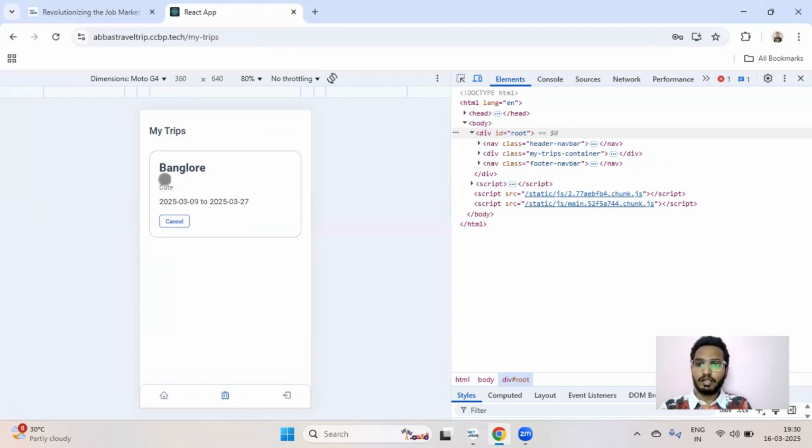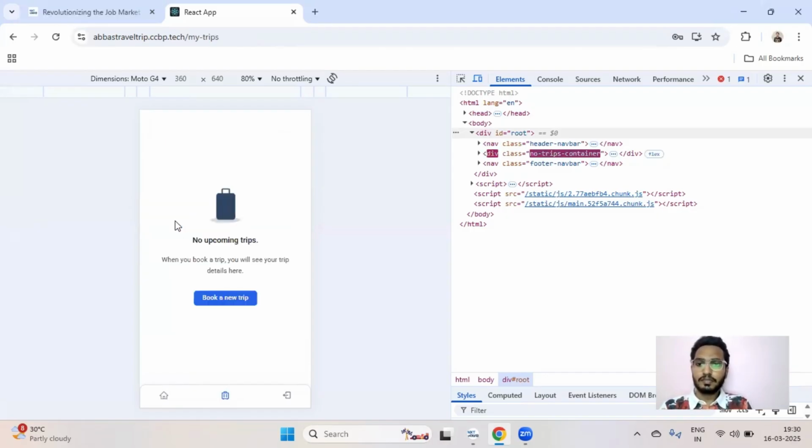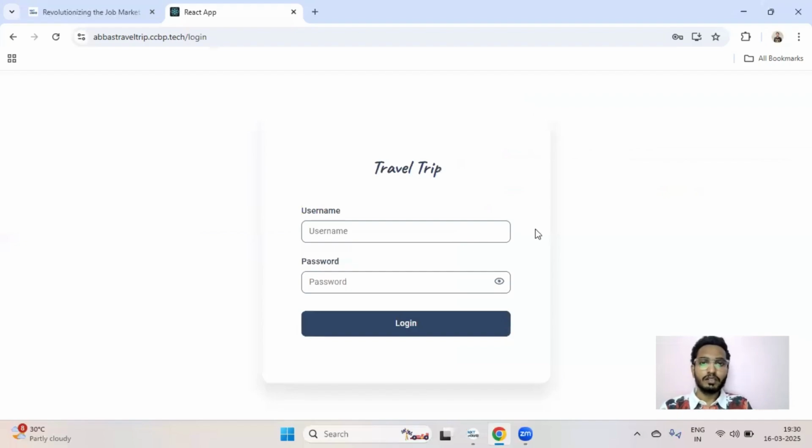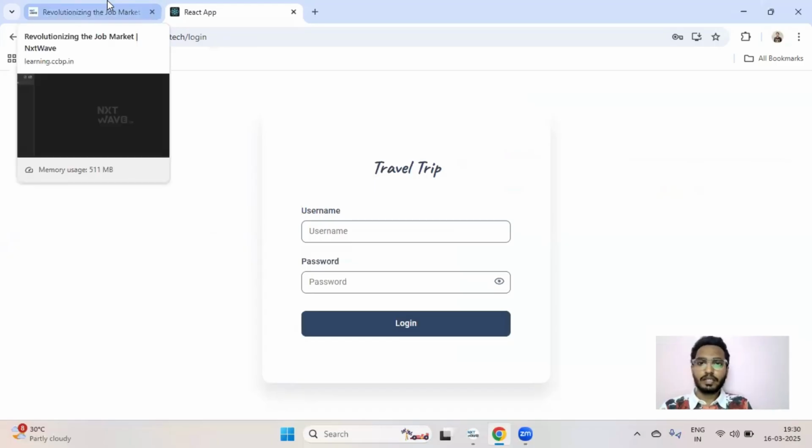our trip, end location Bangalore, and then start date, end date, and also a cancel button. If we click this cancel button, the trip gets cancelled and we see this no upcoming trips view. So here if I click this logout button, then it will go to the login route and we will see this login page. Okay, so this is our project. Now we can walk through the code.